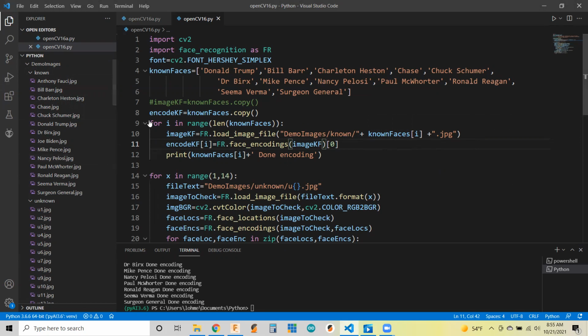That way we can just loop through and encode all the faces in just a few lines of code. I added this print of known faces just because it took some time before my video came up and I wanted to see what was going on. So when we run it, we'll see how slow it is at actually encoding the faces.